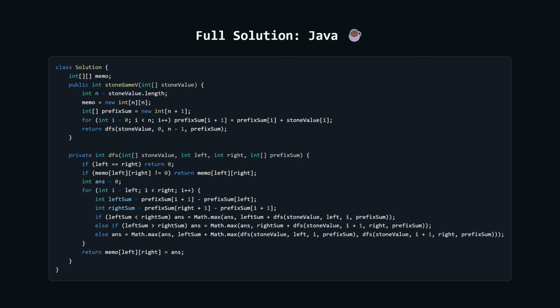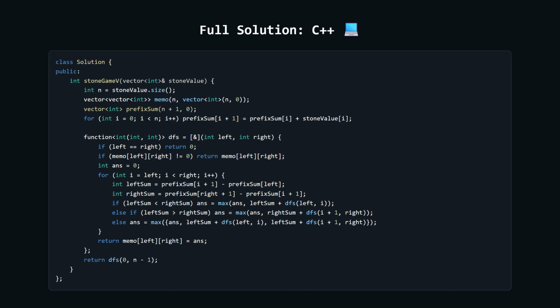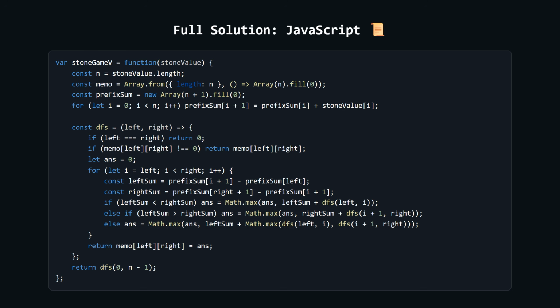Here is the Java version, using a 2-dimensional array for the memoization cache. Next up, here is the C++ version, utilizing a lambda function for the recursive search. And finally, here is the full solution in JavaScript.